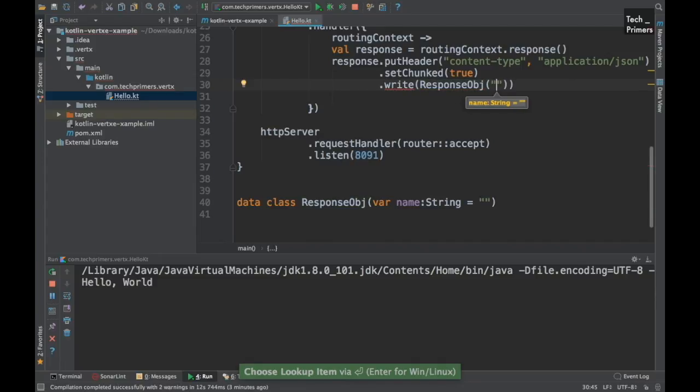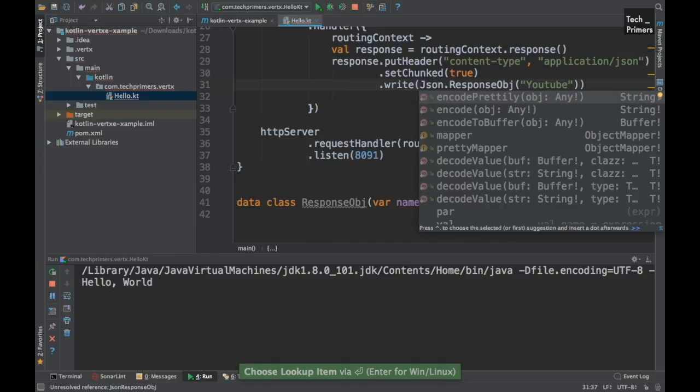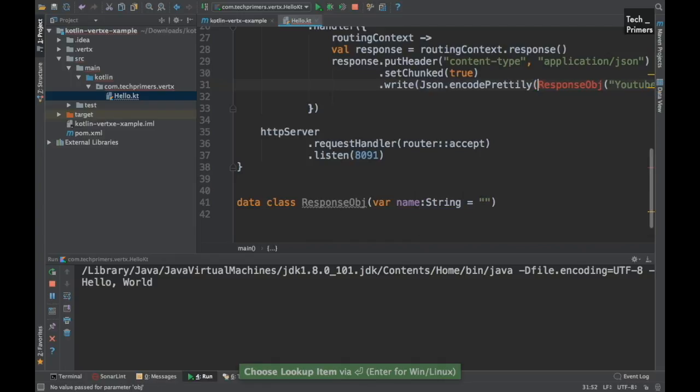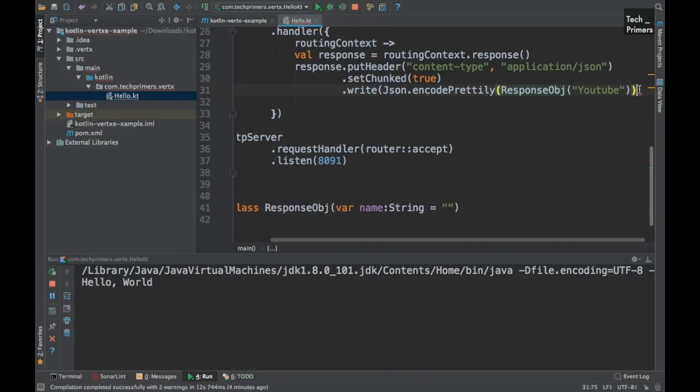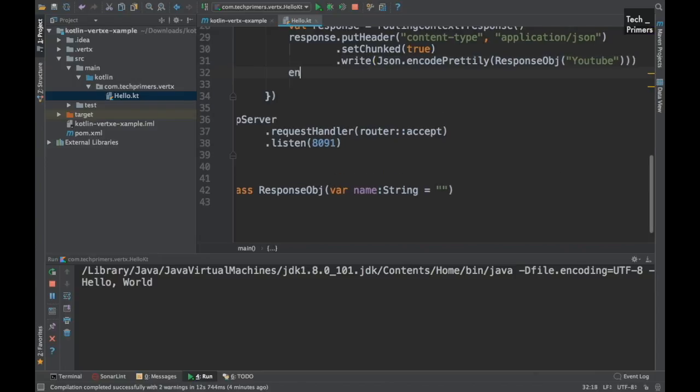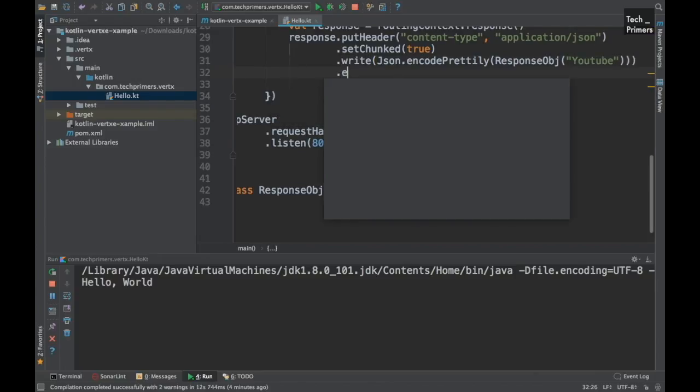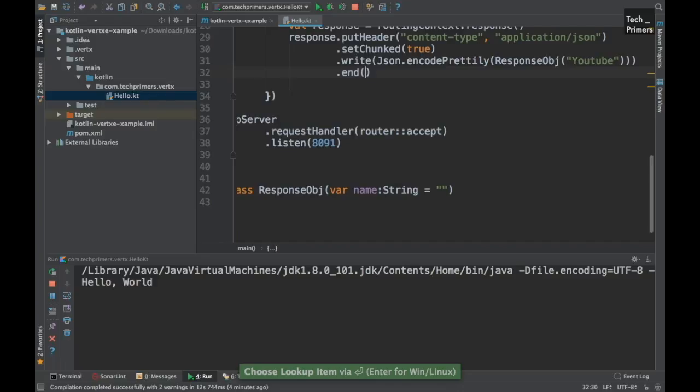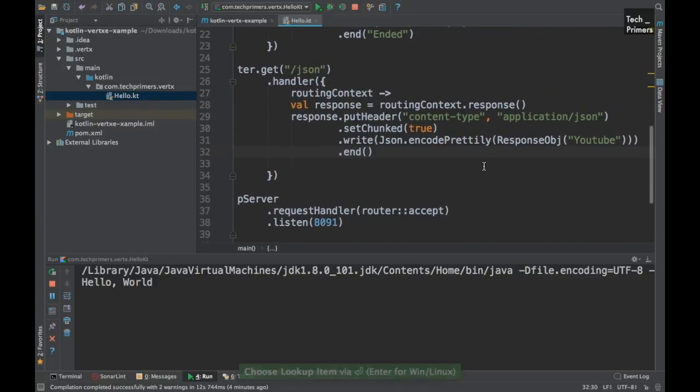So what is the name of the object? Let's say YouTube, and we need to pass this as a buffer. In order to do that, we need to use the utility JSON dot encode prettily. This is the utility provided by Vertx in itself, where we can push the model into the response as a JSON message. So that's what we are doing here. And finally, we need to end this particular guy, right? I'll just do an end. I don't need a semicolon in Kotlin.